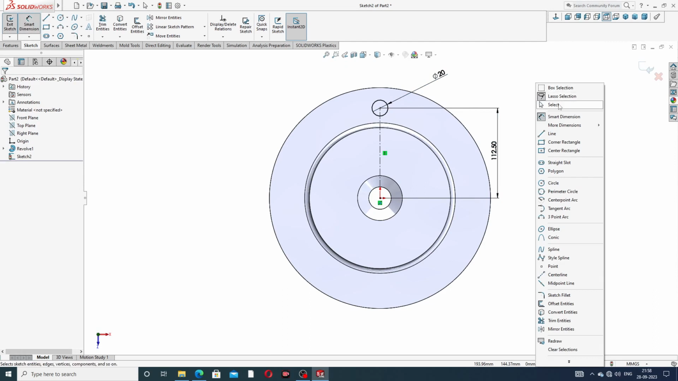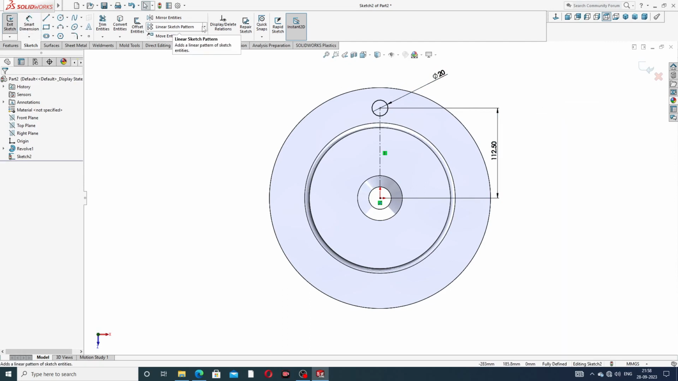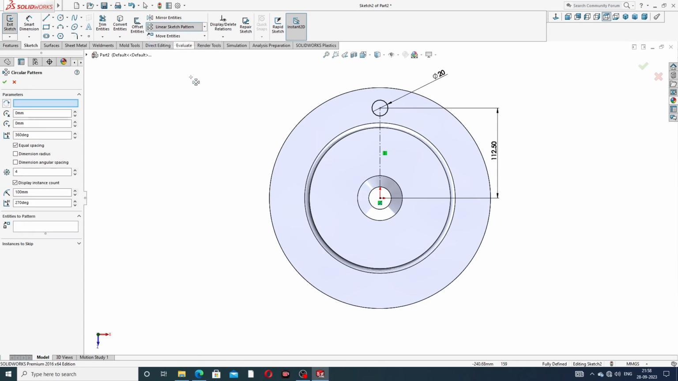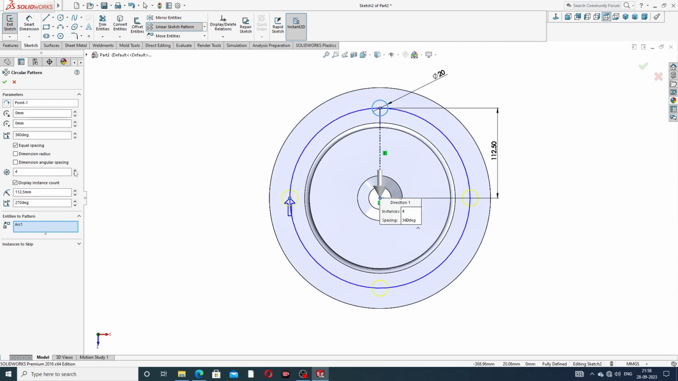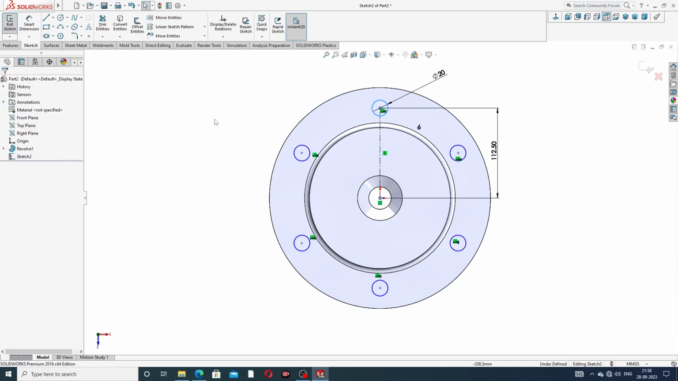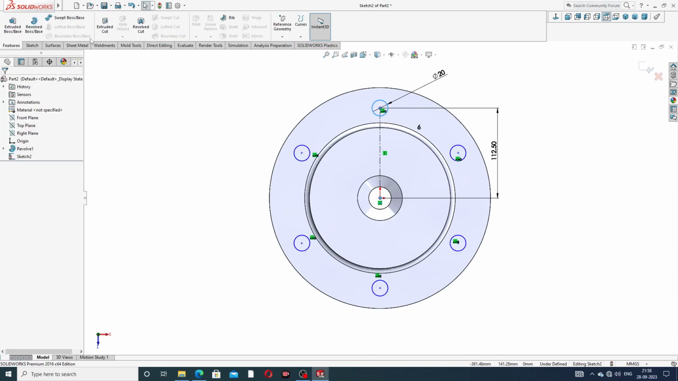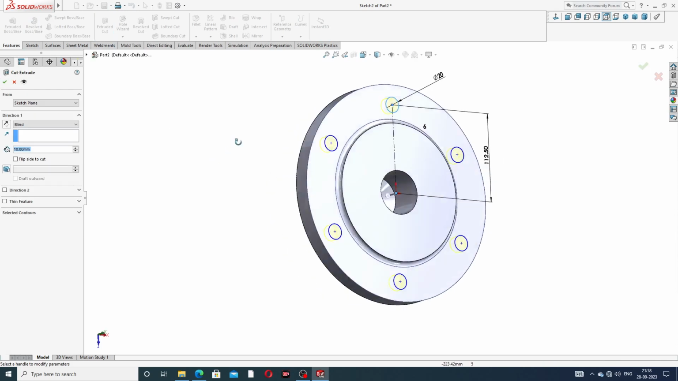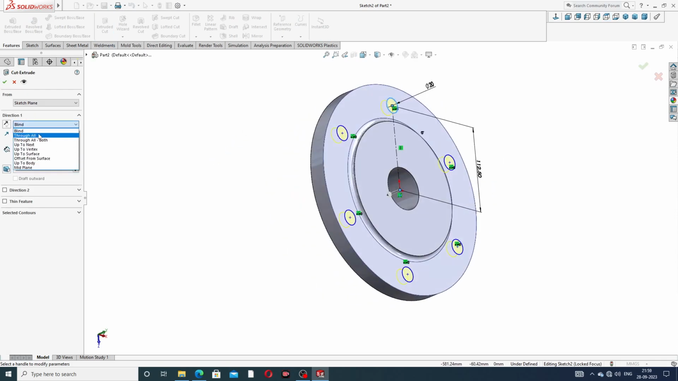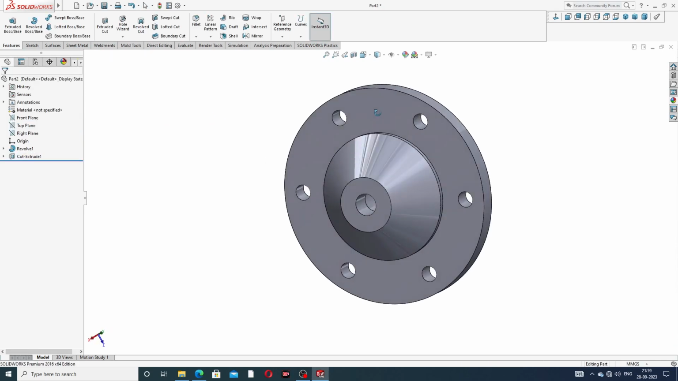Okay, and use a circular pattern, is perfect, and select this point, and use this pattern, and pattern is 6 pattern, and equal spacing, and 360-degree angle. Okay, all is perfect and correct, and click OK. And again select going to extrude cut, extrude cut is through all and click OK. Okay, all is perfect.